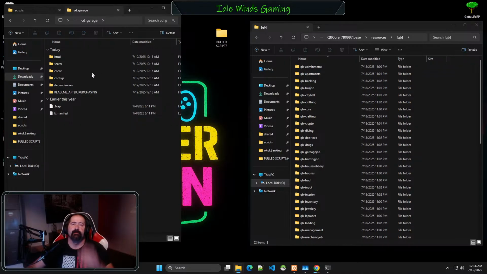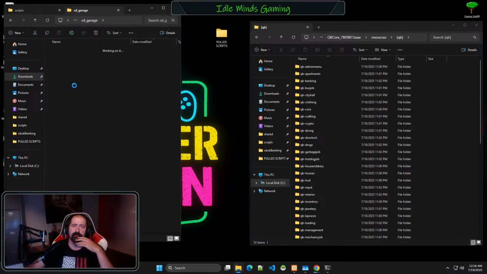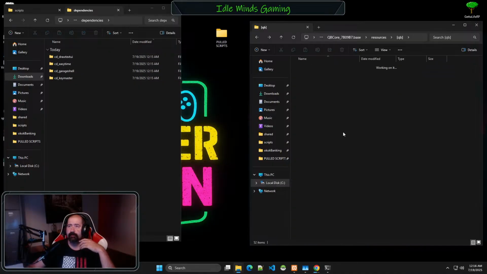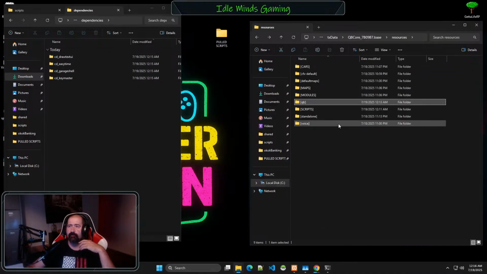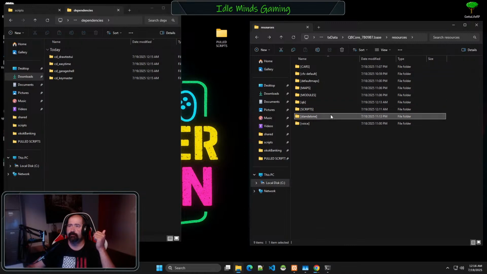Alright, now, this one does have quite a few dependencies, so let's just start with that first. A couple of them are here, so I think one of them we have to have is here. The garage shell we have to have, and draw text UI I know we have to have. I think we have to download that one. I don't use their Keymaster, and I don't use their Easy Time. So, see, this is the garage, so we'll put it in.